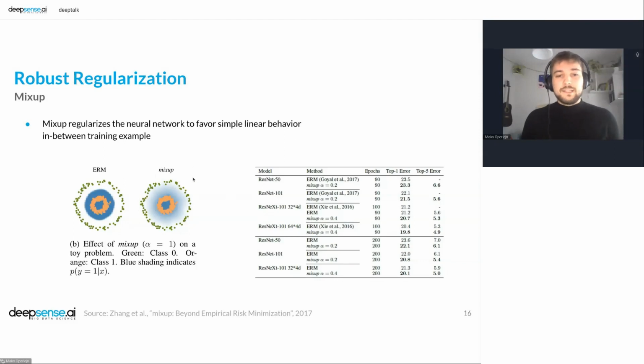In the case of mix-up, we got a different situation. As you can see, the decision area is much more fuzzy, and we got a probability right here instead of just 0 and 1. Basically, that's what we care about. The model is not so certain anymore of the assignment. Mix-up regularizes the neural network to favor simple linear behavior in between training examples.